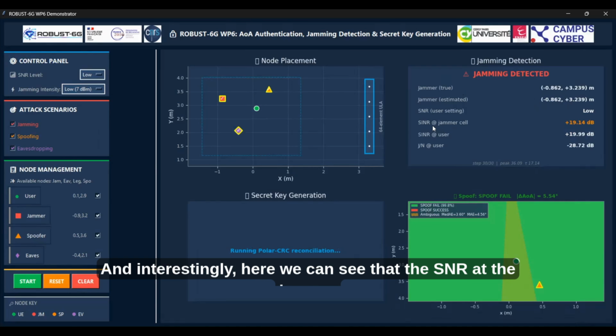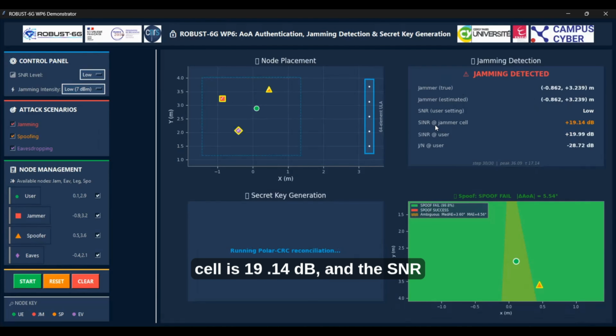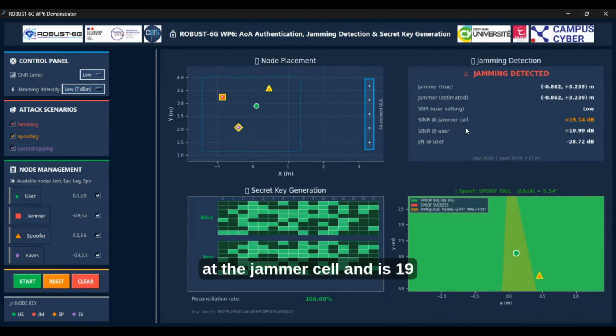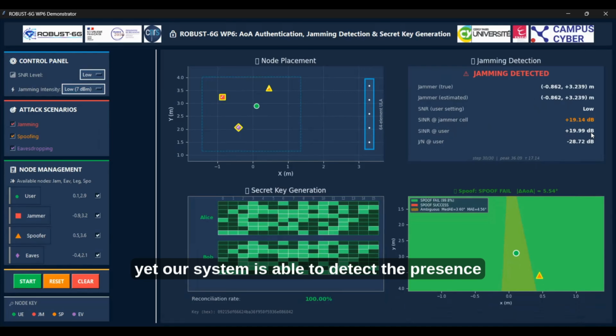And interestingly, here we can see that the SINR at the jammer cell is 19.14 dB, while the SINR at the user cell is plus 19.99 dB. Very close. The SNR at both cells are very close, yet our system is able to detect the presence of a jammer in the network.